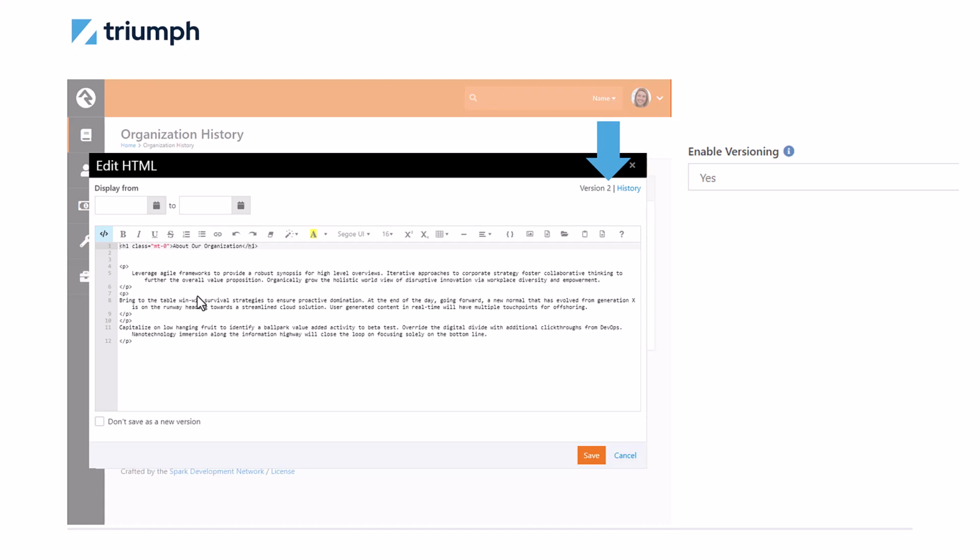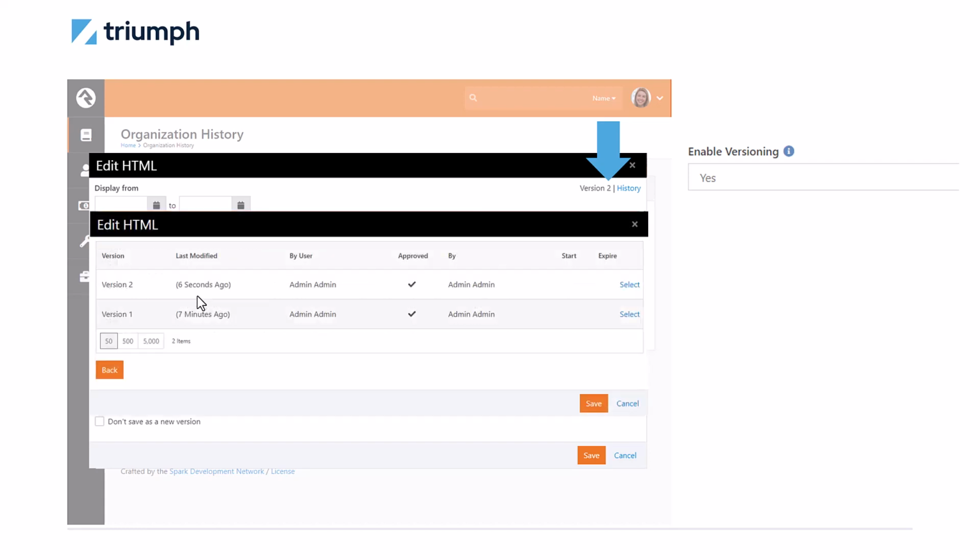This allows us to go backwards in our versions. Maybe we mess something up and want to get back to its original state. To do that, you can click on the history link and that will bring up a listing of all the different times that it's been edited. By hitting the select link, you can put that back in as the current version. So that's pretty cool, very helpful, very useful.